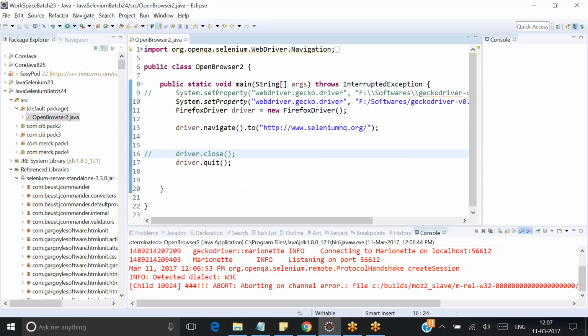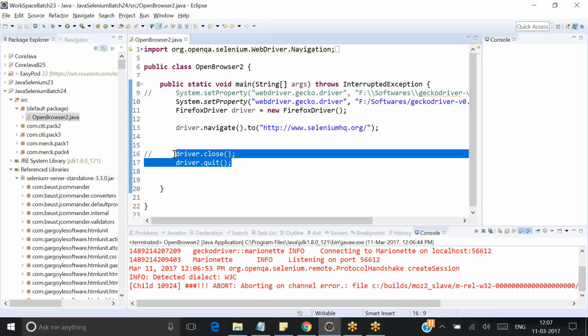But because I'm using the 3.3 version, I am not able to tell you now what is the difference between driver.close and driver.quit. There is a major difference between driver.close and driver.quit, guys. What driver.close does and what driver.quit does, we will be seeing in a while.